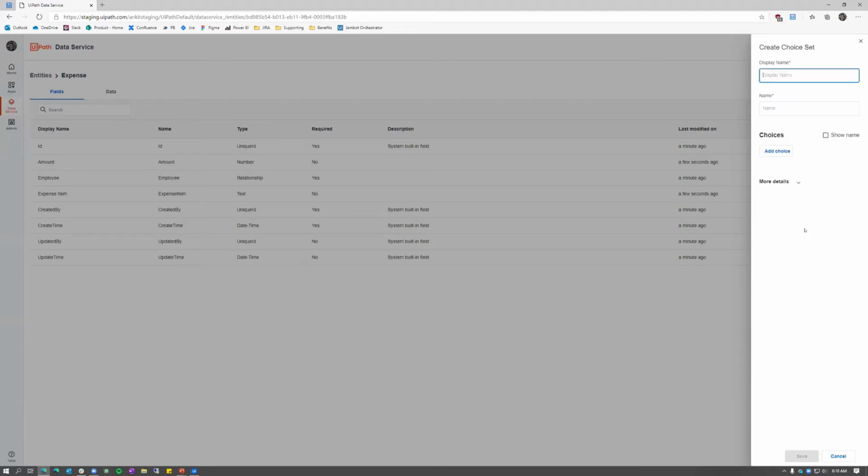So I can click the create new choice set button, and we'll call this choice set expense category because that's what we are trying to create. And a choice set is just like an enumerator inside of programming concepts, or just a list of choices. So we can define a list of choices here, and then only one of those choices can be selected inside of that field. So it helps you restrict things. Expense category is a good example.